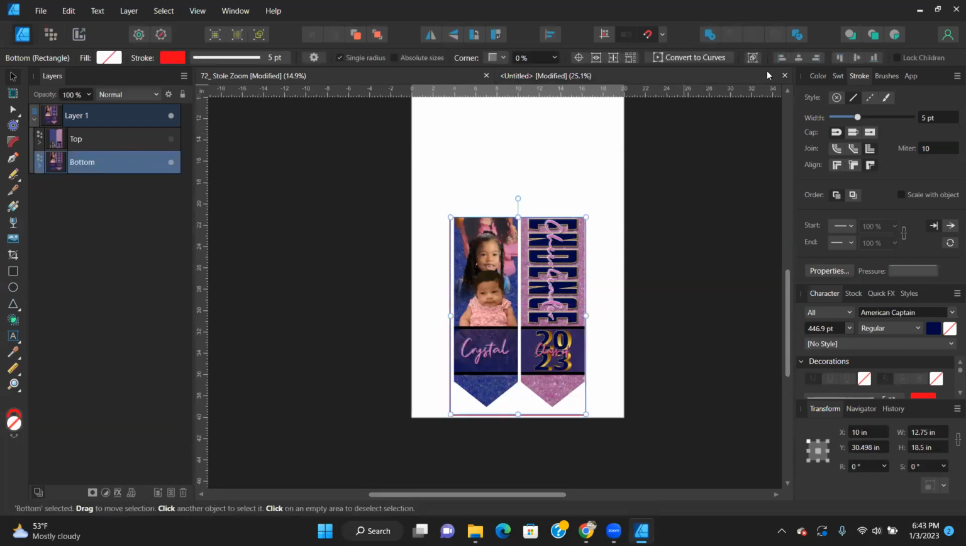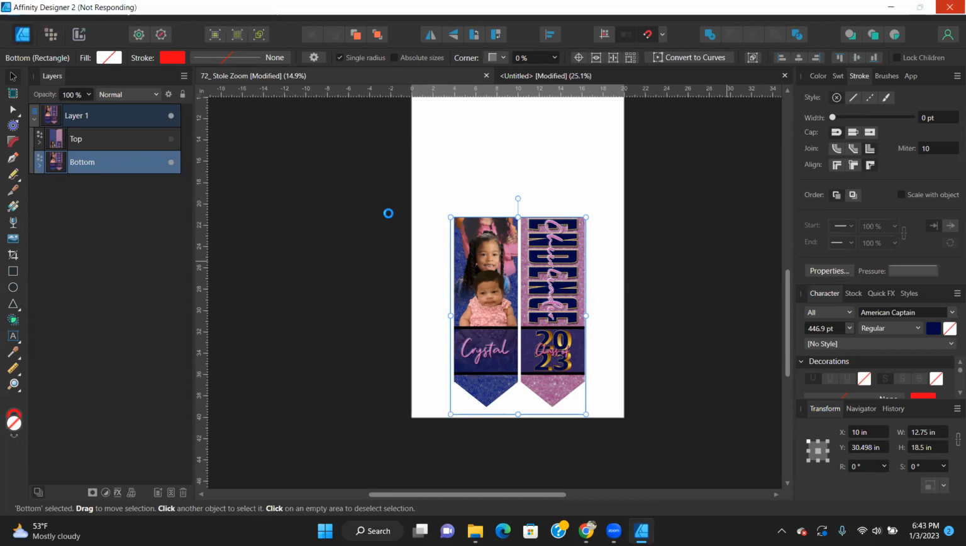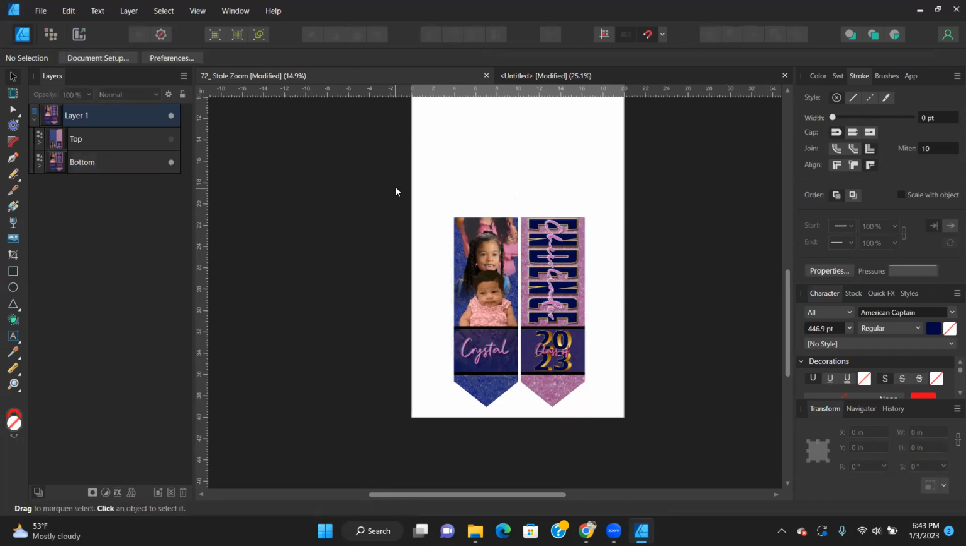Before you print it, turn off your stroke. You don't want to print that red line, whatever color line you use. Okay. Turn off the stroke. Print this on 13 by 19 paper. That's the only thing that's going to show up on 13 by 19 paper.